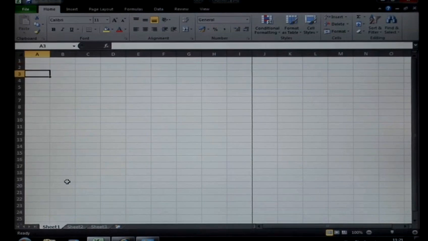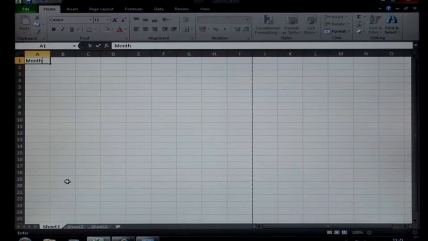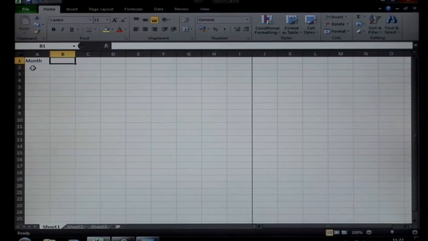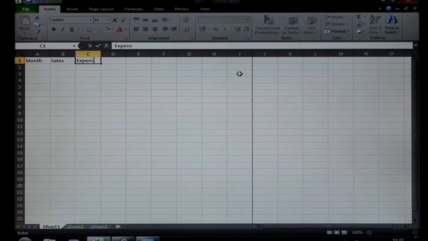For example, if I go back to A1, I'll type in something like month. I would normally always use the tab key to enter, and that types in. Another way to navigate about is to use your mouse, and you'll notice my mouse has got the white cross at the moment. That enables me to select cells. So I'll move to B1 real quick, type in sales, use the tab key again to enter that, to move across. We'll type in expenses.